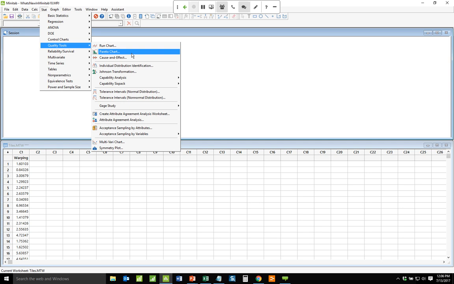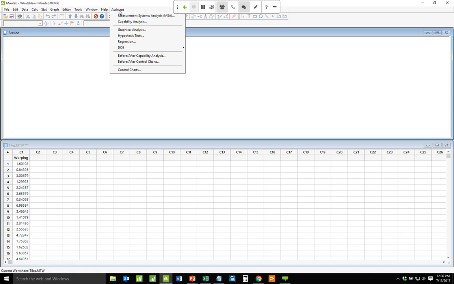The other menu that is very popular is the assistant menu. The assistant menu has the most popular stat and graph tools, but this offers you a more guided experience. So if you need help choosing the right tool, or you need help interpreting the statistical results, then the assistant menu is going to be your best friend. Even if you're statistically savvy, if you have to present your results to people who aren't so statistically savvy, the assistant might also be a big help to you.